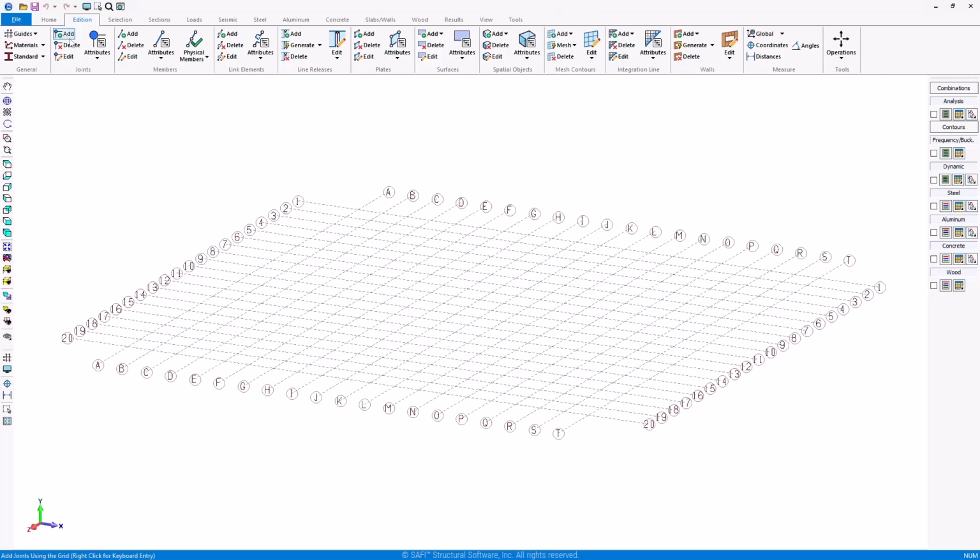The Addition tab includes tools for creating and managing model elements, where each section follows a consistent workflow, allowing you to graphically add, delete, generate, or edit various elements like joints, members, plates, surfaces, and more. Each section presents an Attributes command allowing you to modify properties of multiple elements simultaneously. In some cases, additional attribute parameters may also be available.